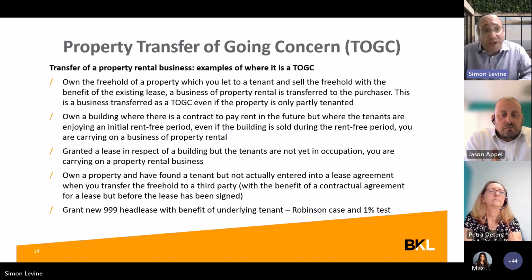Another example of a TOGC is where you own a building with a contract to pay rent in the future, but the tenants are enjoying an initial rent-free period. Even if the building is sold during the rent-free period, you are carrying on a business of property rental. Another is where you have granted a lease in respect of the building, but the tenants are not yet in occupation. Or you own a property and have found a tenant, but have not actually entered into a lease when you transfer the freehold to a third party, but it's with the benefit effectively of an agreement for lease.